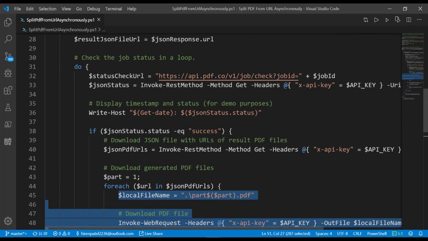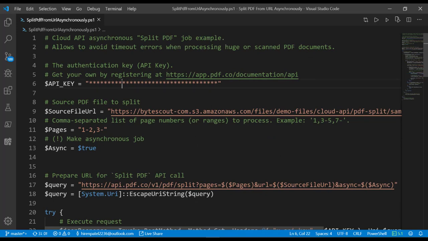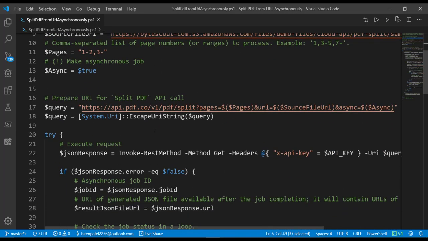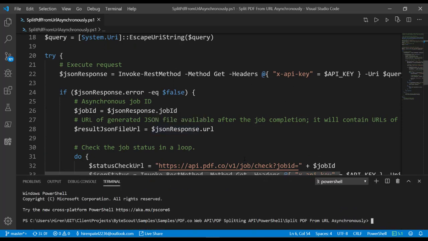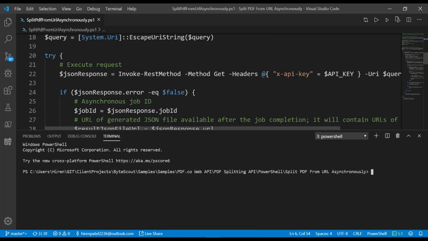So I'm going to pause the video and replace these API keys with my key. Alright, now that I have replaced it, let's fire up the terminal. So we are having the PowerShell terminal here, and I'm simply going to execute it. And here we go.